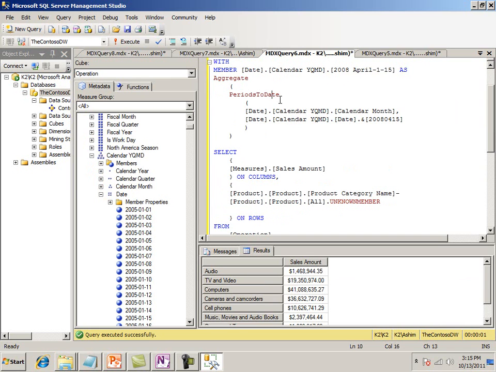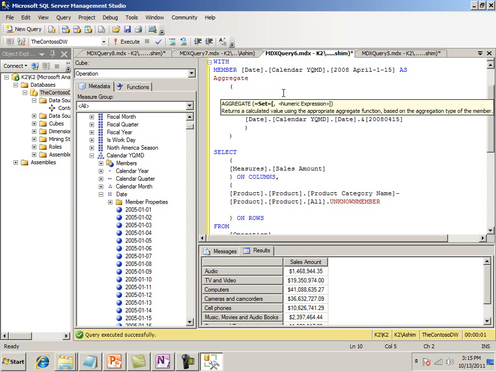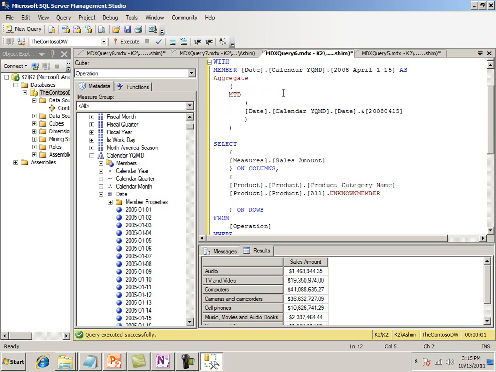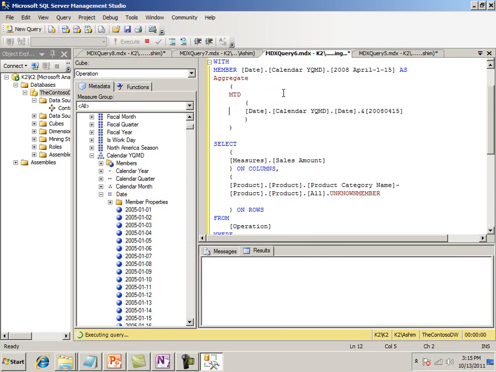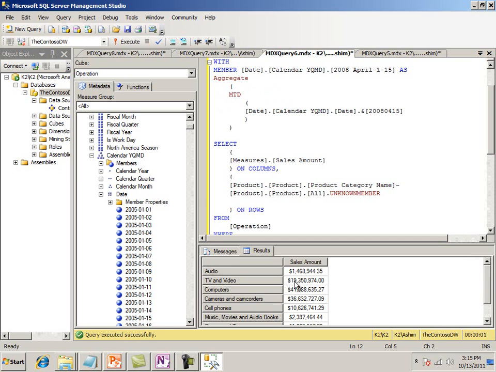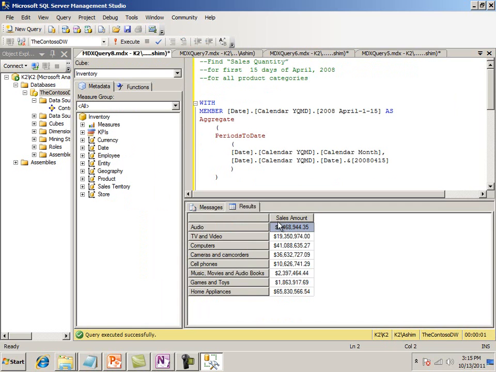Or we can quickly write it, MTD, and that should give us F5. So that's 1.4 million, and this is also 1.4 million. So that's our MTD.